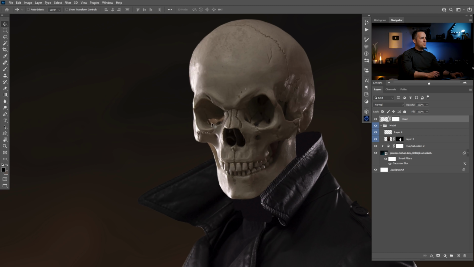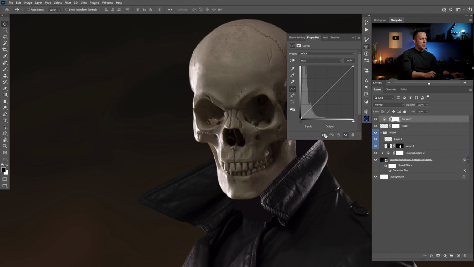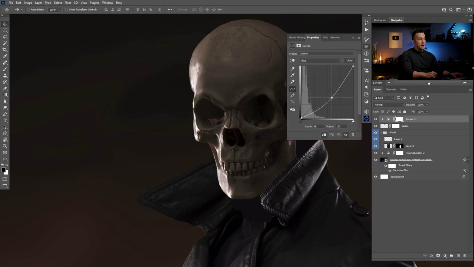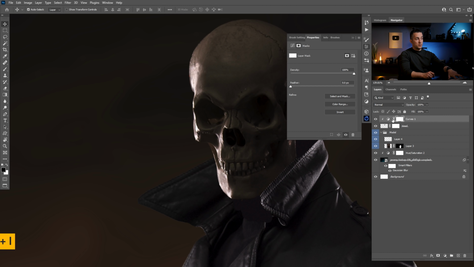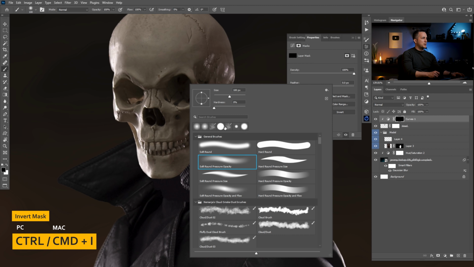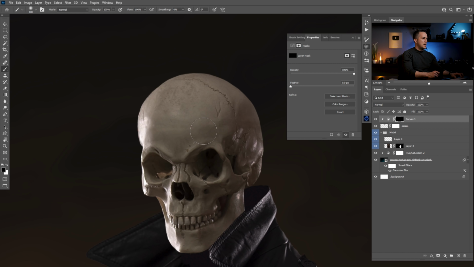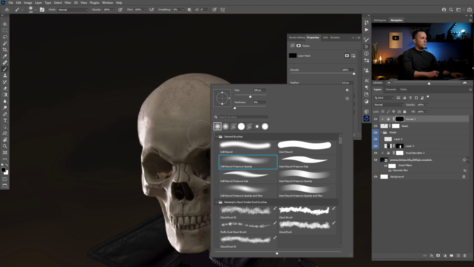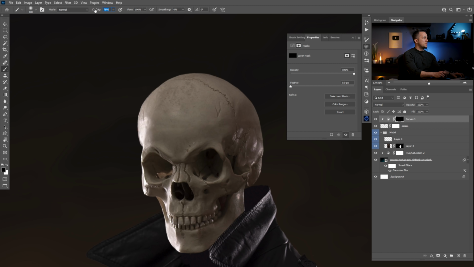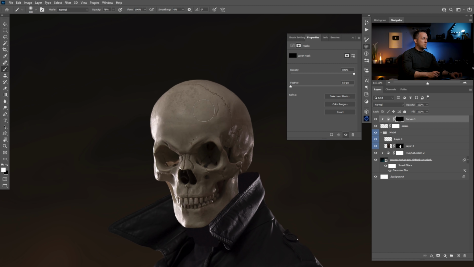So first I want to make these eye holes a little bit darker, and for that I can use a curves adjustment layer, clip it to affect only the head, make everything darker like this, and invert it, Control or Command I, and just use a brush. I want a really soft brush like this. And actually I want this with the soft round pressure opacity, so I don't need to change the opacity here. I can control it with my pen pressure. So if you have a tablet with a pen with pressure sensitivity, that's awesome. You can do that. If you don't have it, you can just play with these settings right there.